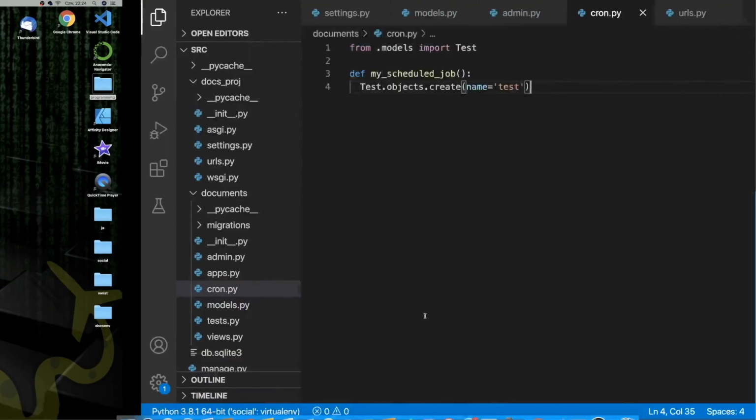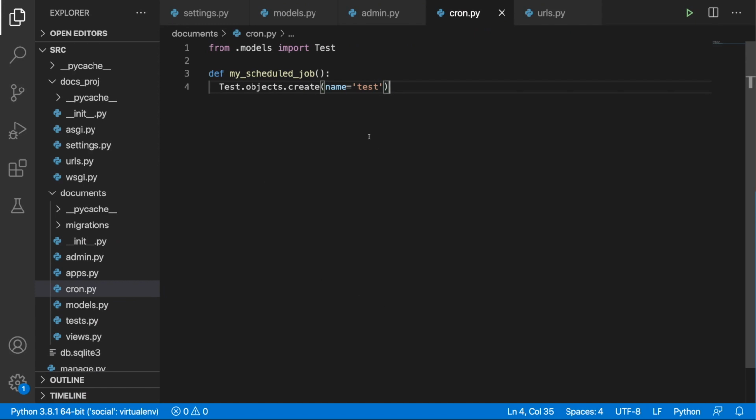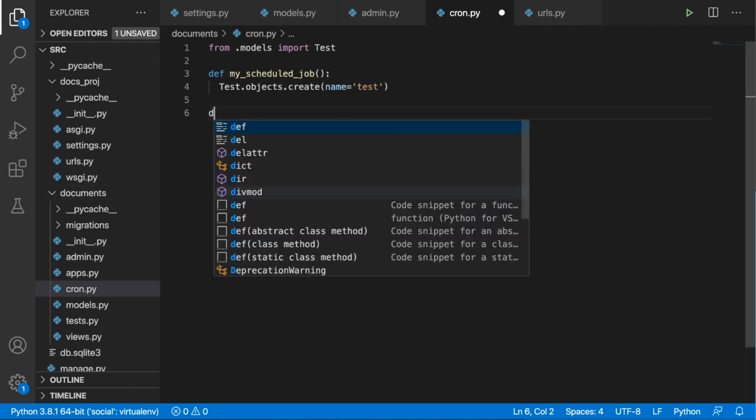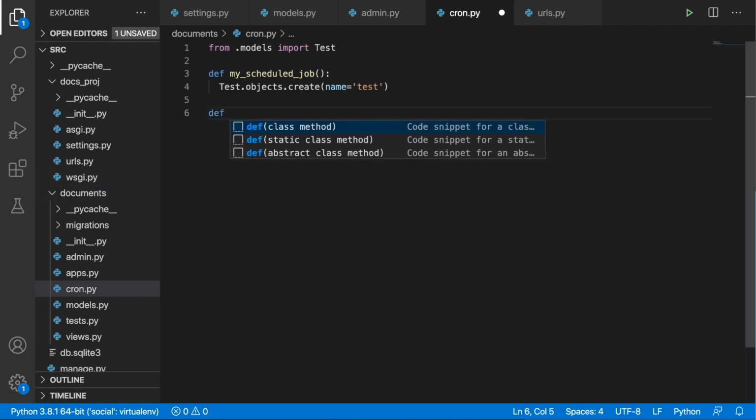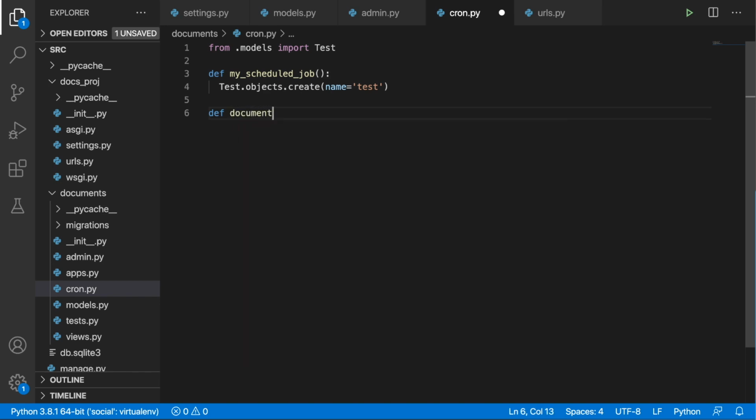So right now we are going to do a little bit more advanced example, just a little bit, and we are going to work with the documents themselves. So here we will have another function called documents_expired_check, and for now we are going to put in pass.